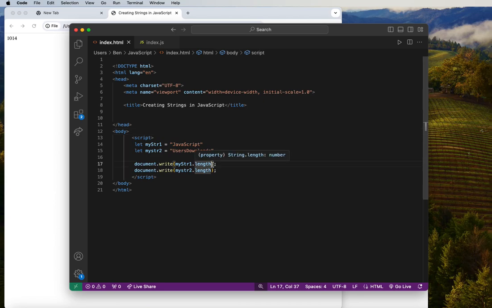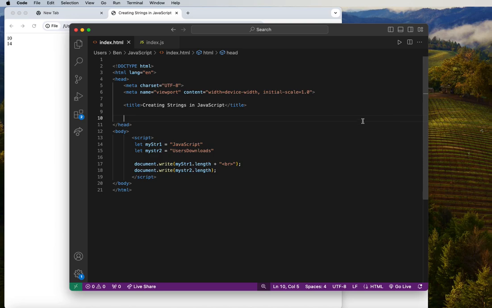But you can't see that one well. Let me concatenate this side and then add the break. Okay, and let me reload the page again. So 10 for JavaScript and then 14 for users download. So this is how we can easily add what we call the length in there.